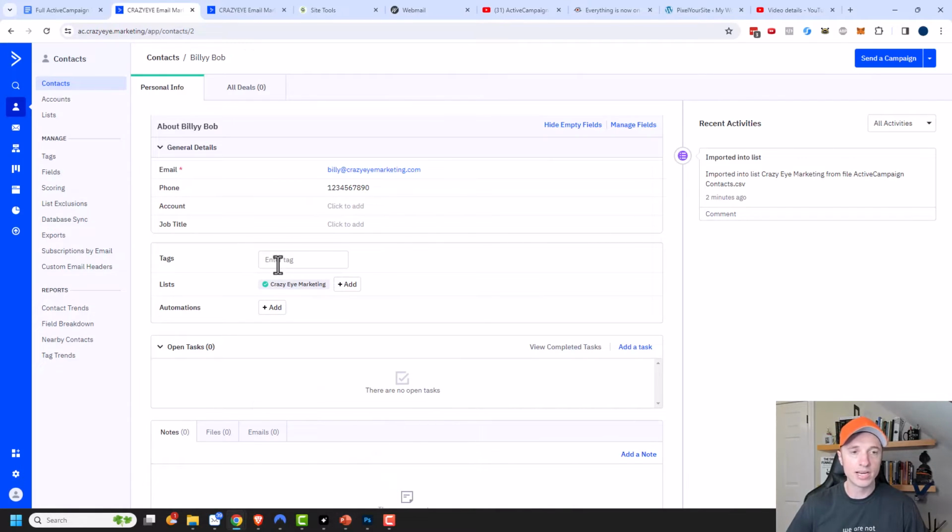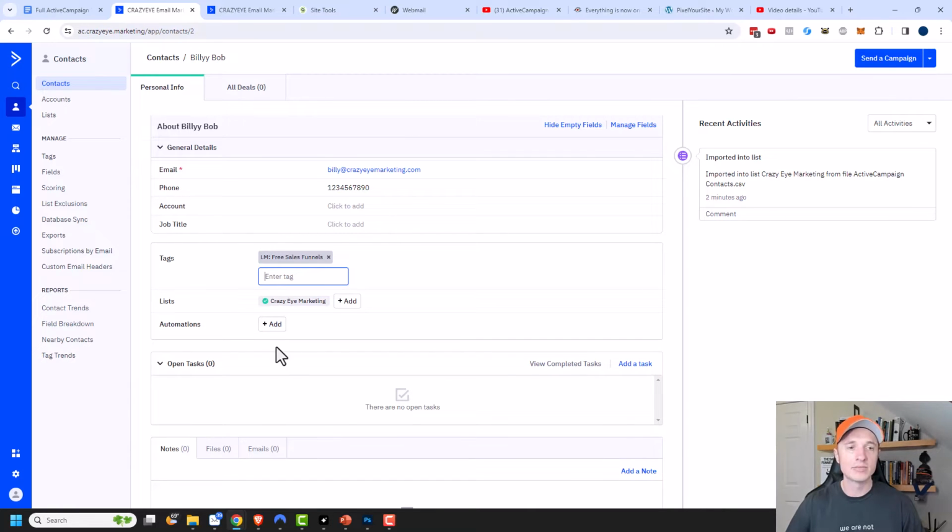And so this is where you can go ahead and manually add tags to your subscribers. So for example, let's say that I want to add the tag LM free sales funnels. So in this case, this subscriber now has a tag called LM free sales funnels, and this tag could be associated with an automation. So an automation could trigger based off this tag being added.